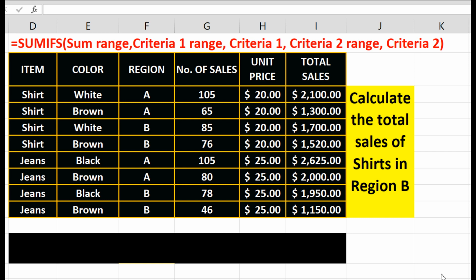This question has two criteria. The first criteria is shirt, the second criteria is region B. Therefore, we use the SUMIFS function instead of the SUMIF function. Let us see the components, or arguments, of the SUMIFS function.